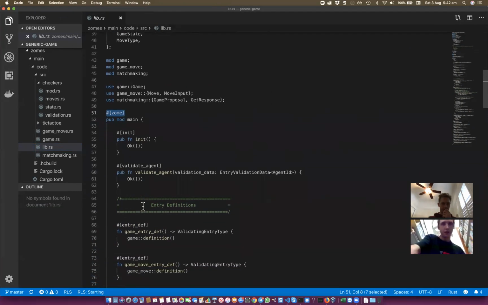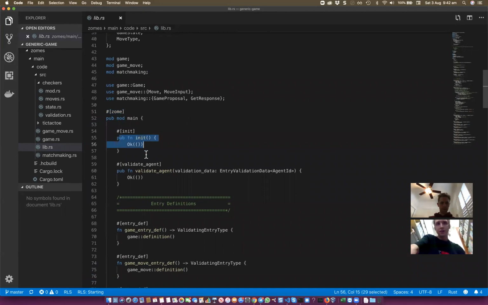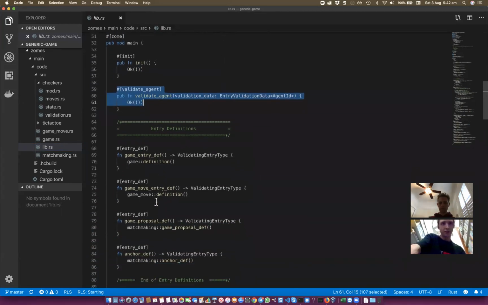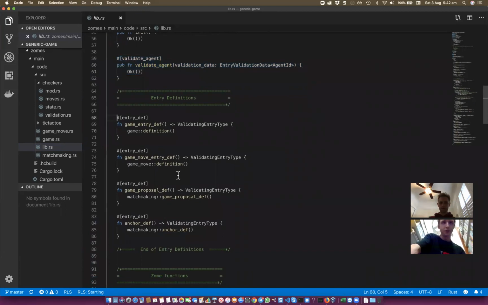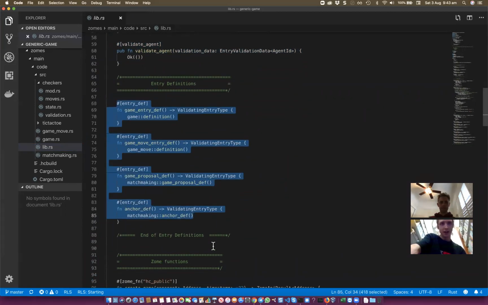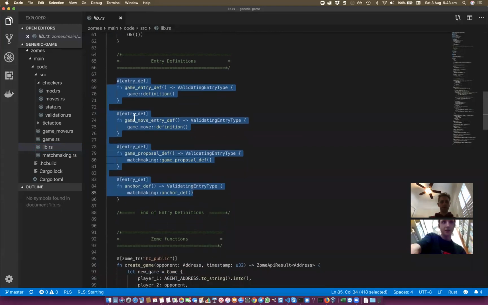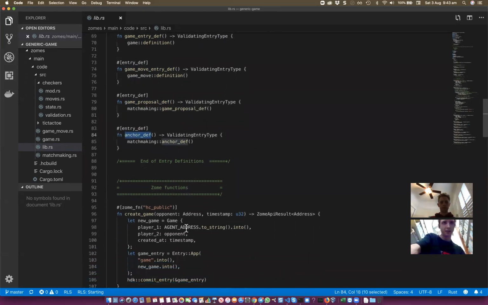So there's the init callback, which is called on startup, and the validate agent callback, which is how you allow people to join the network, and this is just saying that anybody can join. And then these are all the zome functions, which are how we are interacting with the state. Oh no, sorry, they're the entry definitions. So the entries are games and game moves, which are the only two things we used, and the other two things are proposals and anchors, which are used for actually finding other people to play with, which we didn't touch on.